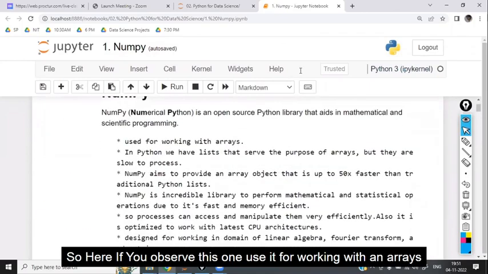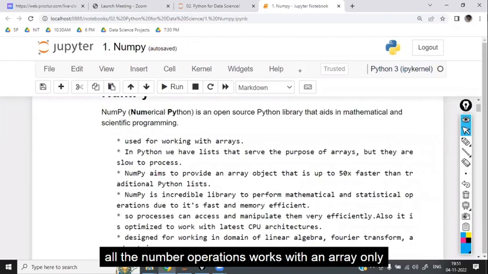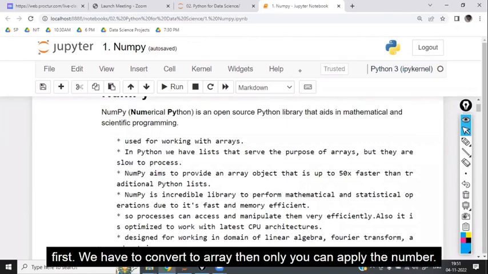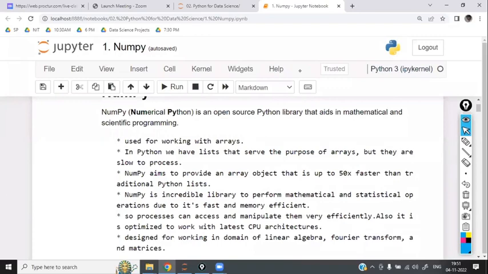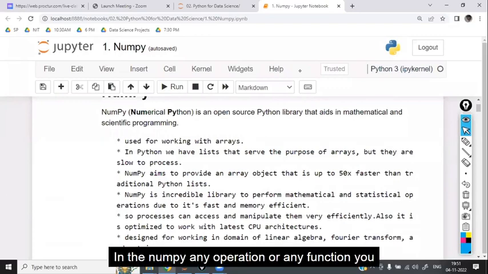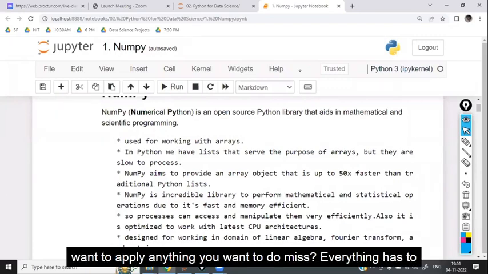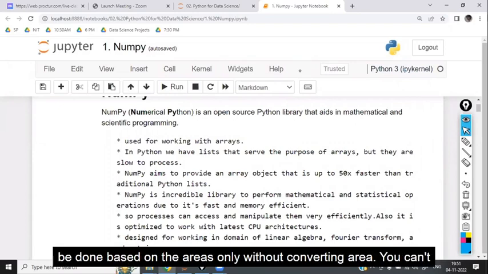So here, if you observe, it is used for working with arrays. All the NumPy operations work with an array only. First we have to convert to an array, then only you can apply NumPy. In NumPy, any operation or any function you want to apply, everything has to be done based on the arrays only. Without converting to an array, you can't apply it.